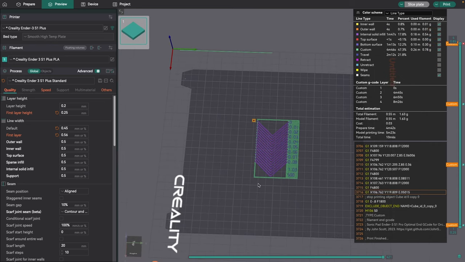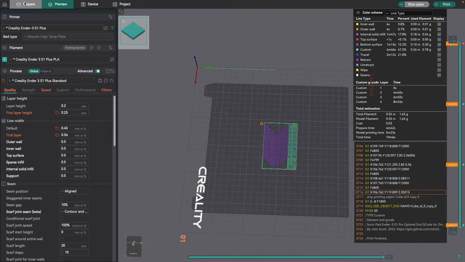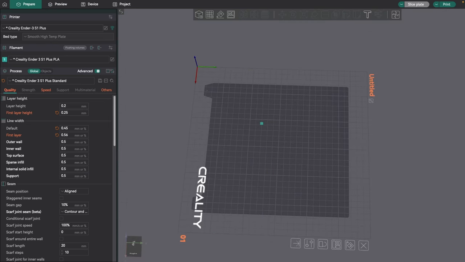So I have this in here. What I'm going to do is let me prepare the printer, and I'm going to print this, and we'll take a look at what this looks like.